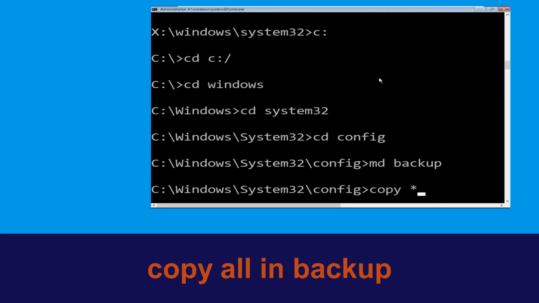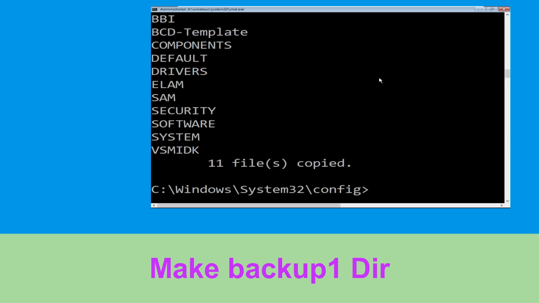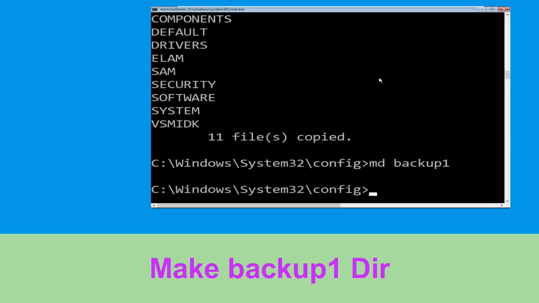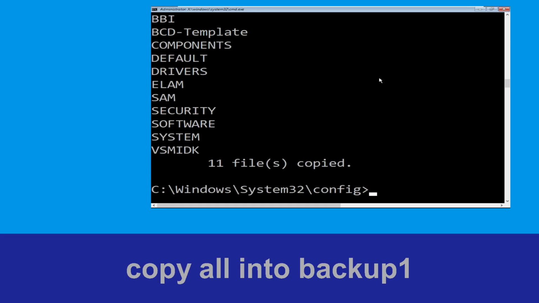Now type copy space * space backup and simply hit enter to execute the command. Now type md space backup1 and simply hit enter. Now execute this command carefully. Type in copy space * space backup1. Then simply hit enter to execute the command.